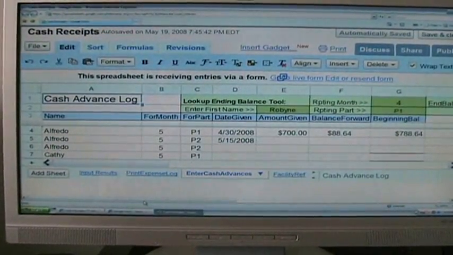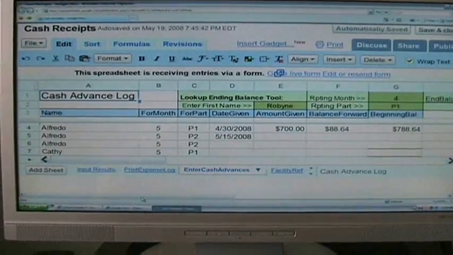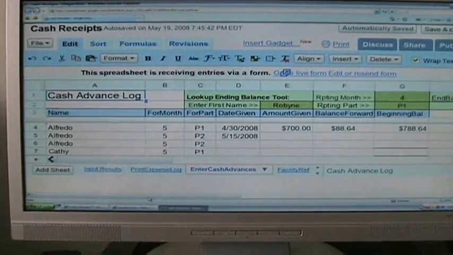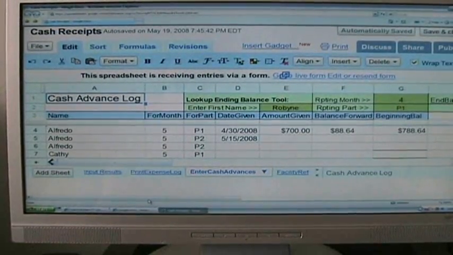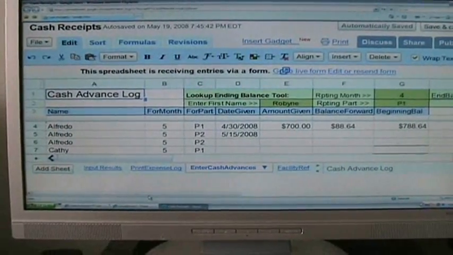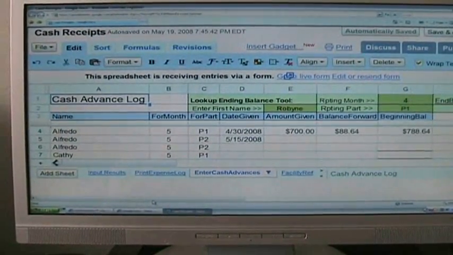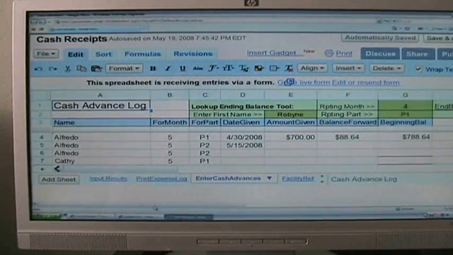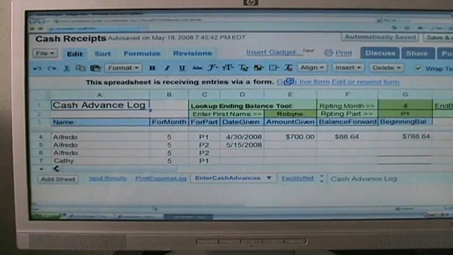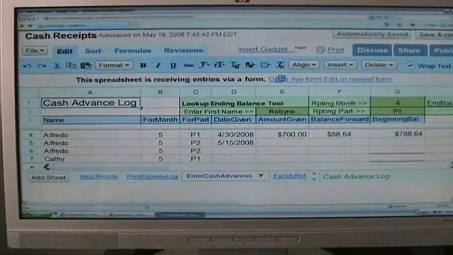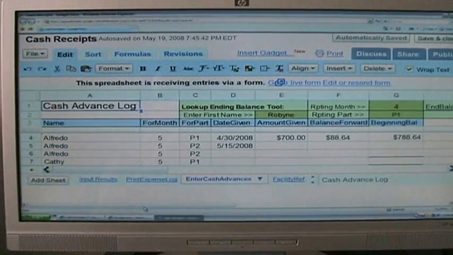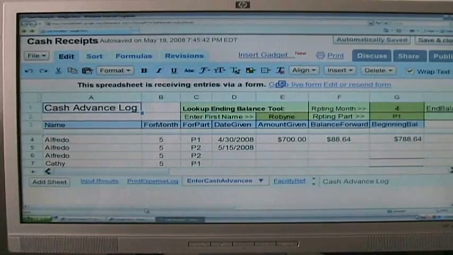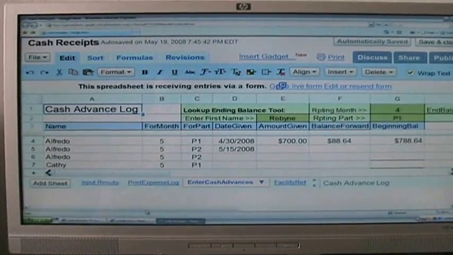Here you'll see the cash advance log title. You'll see columns called name, for month, for part, date given, amount given, balance forward, and beginning balance. In the first line example, you see Alfredo's name for May, represented by the number 5. The first part of May, represented by P1. The date given was April 30th, 2008. The amount given was $700. The balance forward was $88.64. Automatically the amount given and balance forward columns are added together, and it's $788.64.